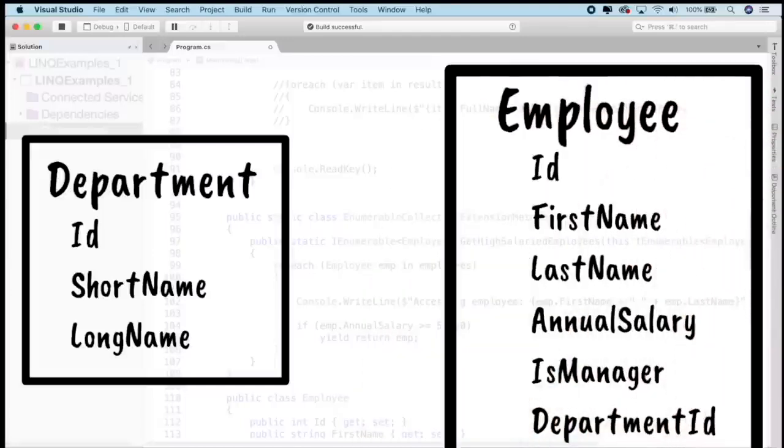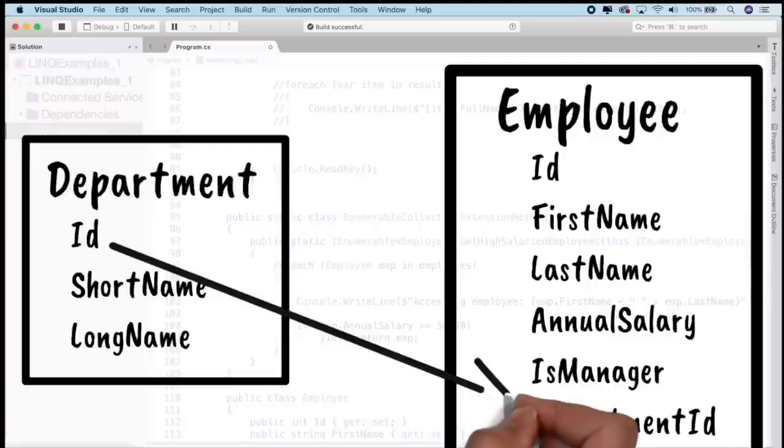We can do this by matching the ID field in the department records that reside in the department list collection with the department ID property of employee records that reside in the employee list collection. We can do this through LINQ by using the join operator. Later, we'll demonstrate a join operation, but using the group join operator. We'll also discuss the differences between the join operator and the group join operator.